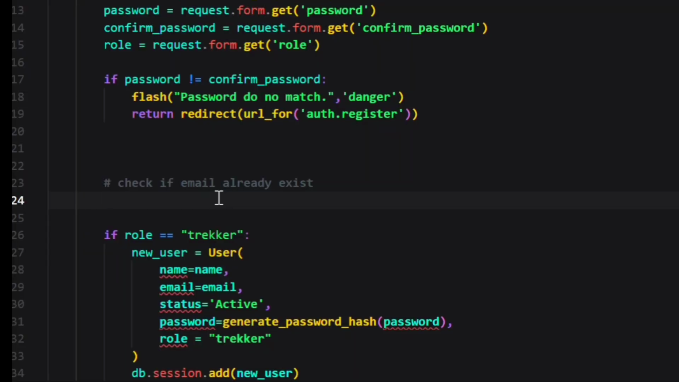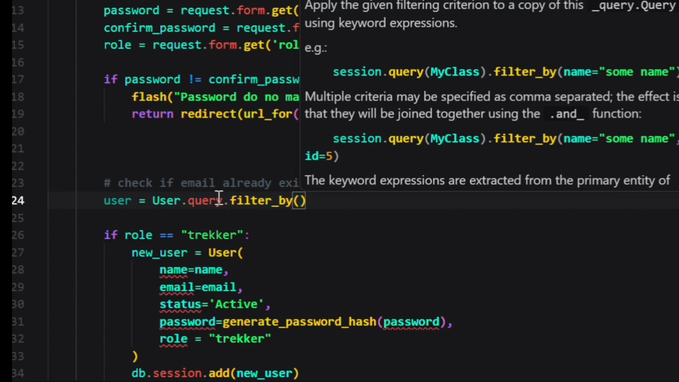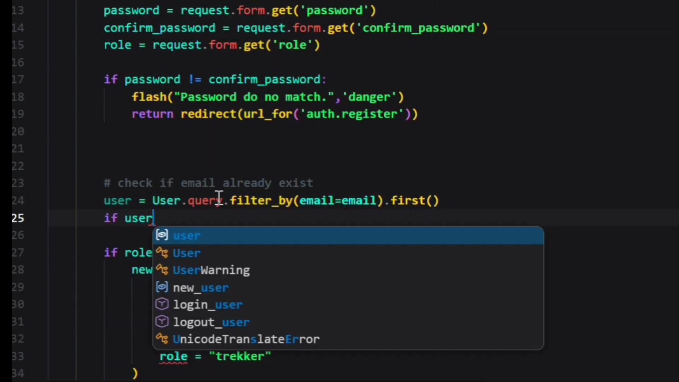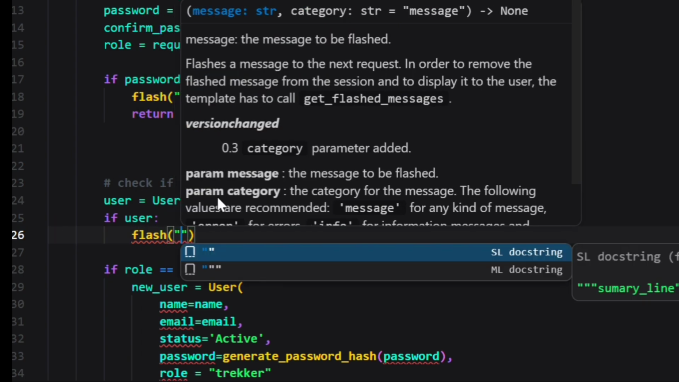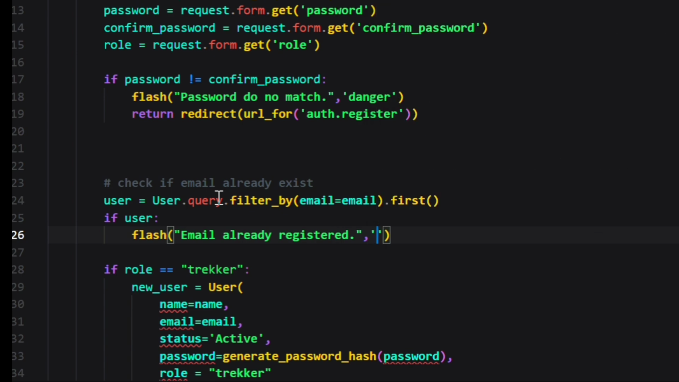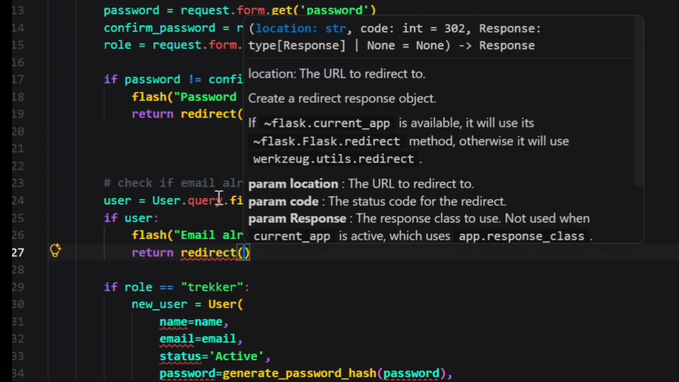The first approach is checking if the email already exists. We will write a query to check if the email exists or not. So we will use filter_by, and we will take the first user. If this user exists, we will flash a message saying that the email is already registered, and we will give it as a warning. Then we will redirect to the auth page.